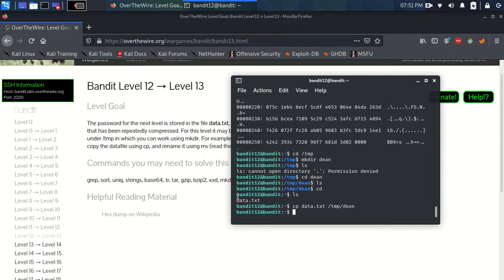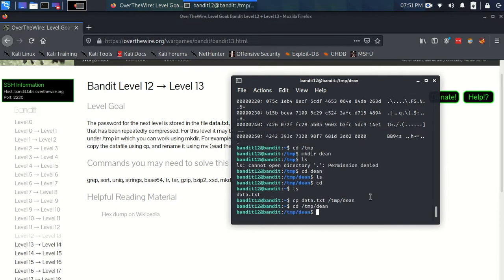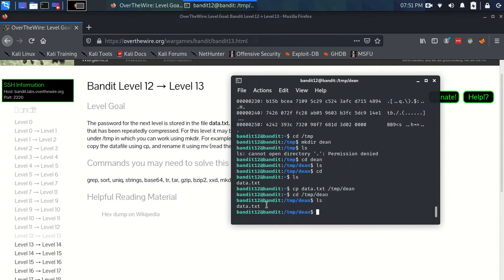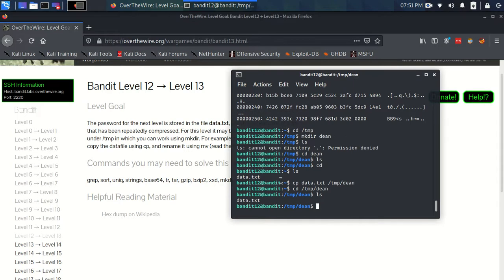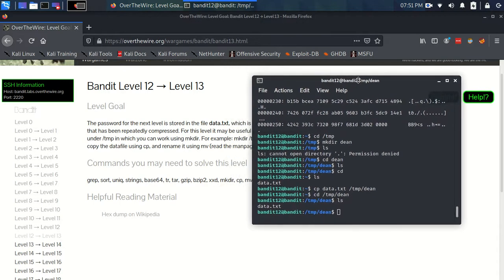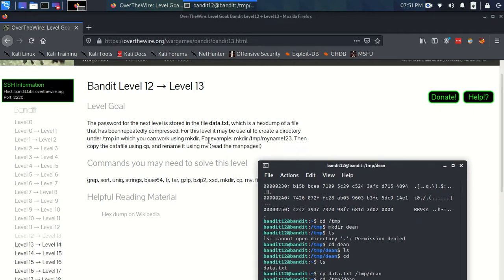So now we should have a copy of this file in our temporary folder. So I'm going to cd back to it and ls. Yep, and it's there. Okay, so we have a hex dump, right? We need to somehow go back from that hex dump to the original binary data, which should be compressed data from this hex dump of a file that's being repeatedly compressed. So we need to revert from the hex dump and then decompress.